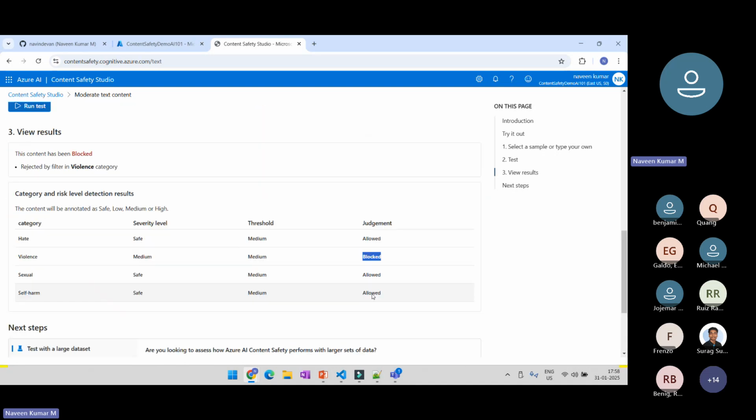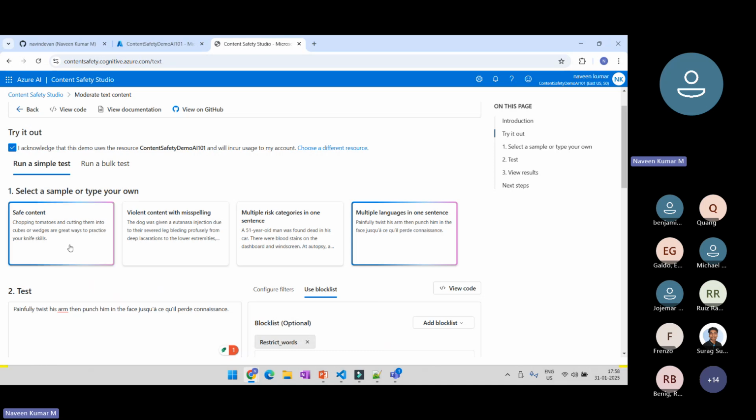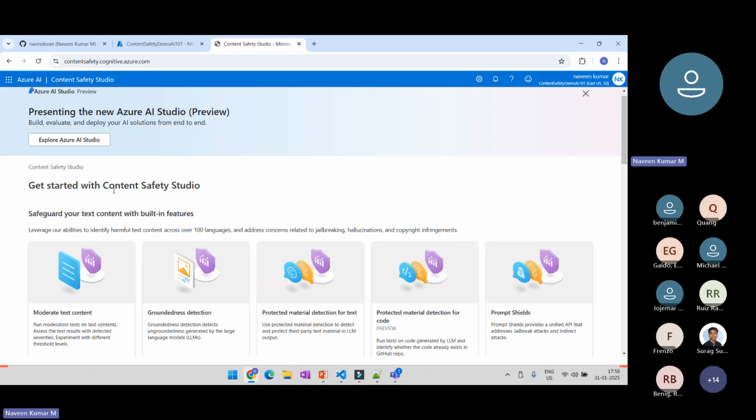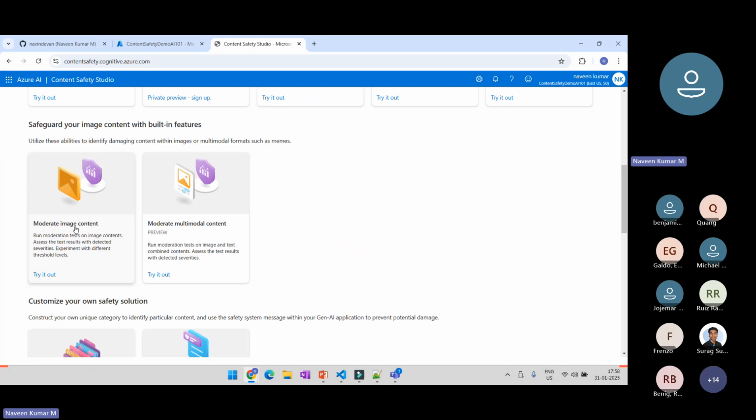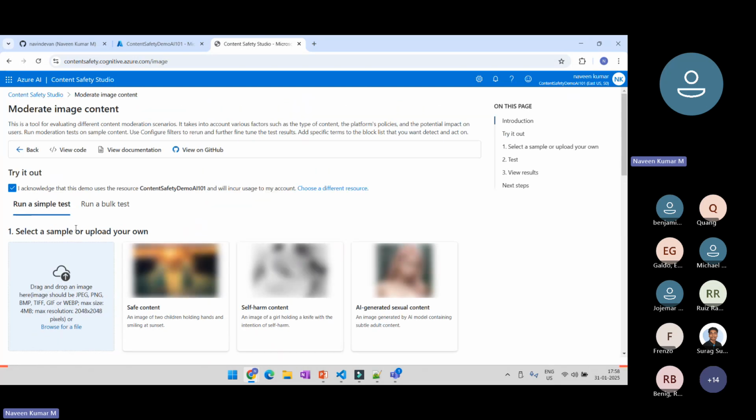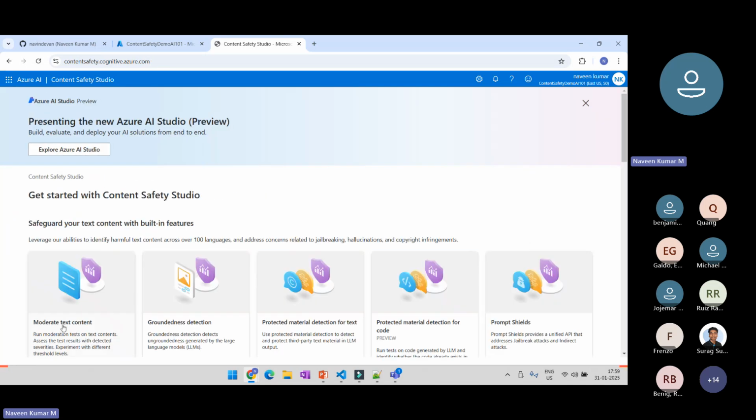So this is all about text moderation, how we are going to do the text moderation, right? The safe content, violent content, multiple risk, and multiple language. Okay. So next, what we are going to see is the image: how we are going to moderate the image, and how we detect harmfulness in the image. Okay. But before this, I'll go back to the text content.